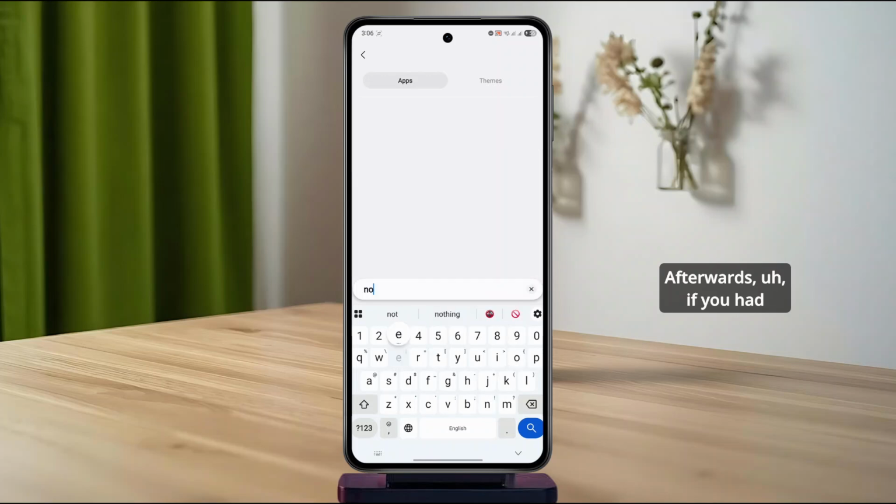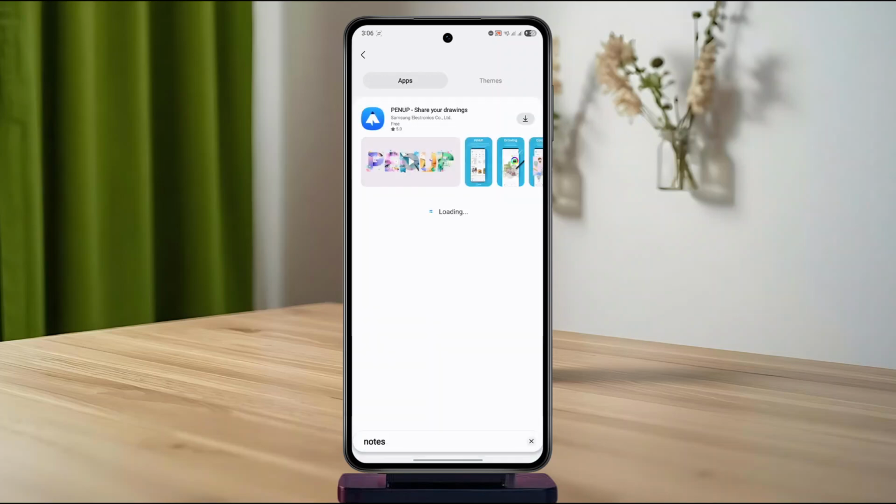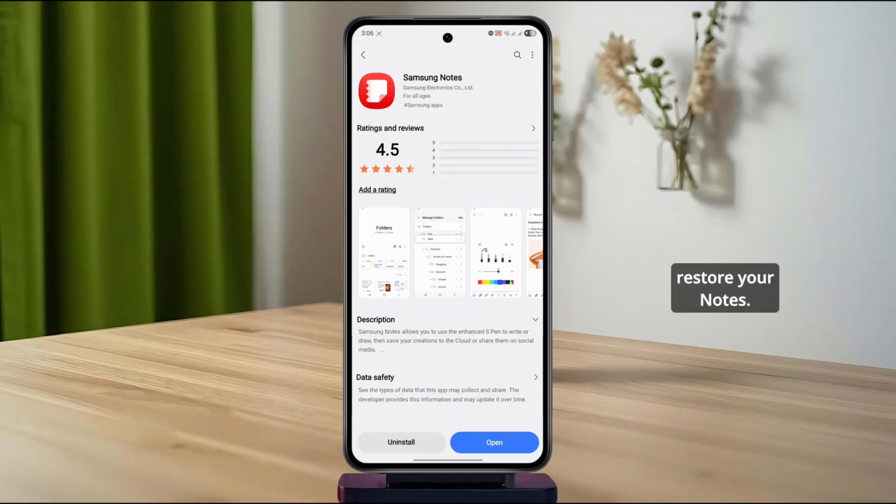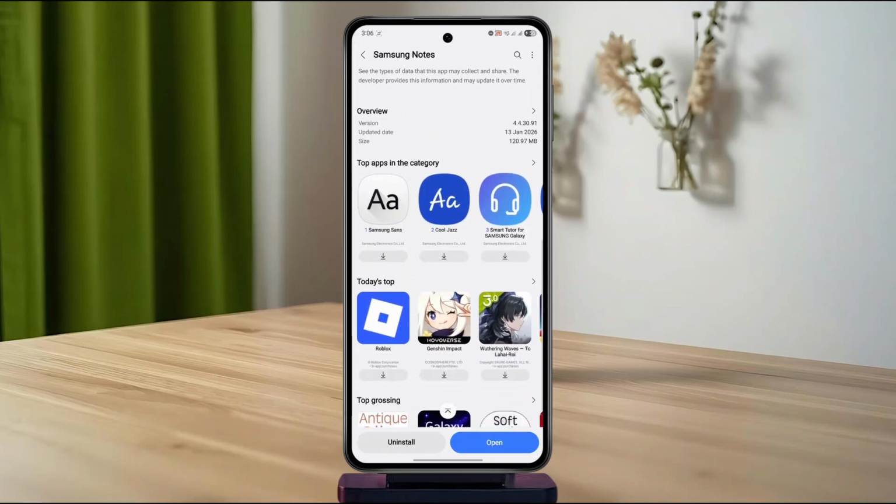Afterwards, if you had previously backed up your notes to Samsung Cloud, they'll automatically sync back. Sign in with your Samsung account if prompted to restore your notes. Your missing Samsung Notes and data should now be recovered.